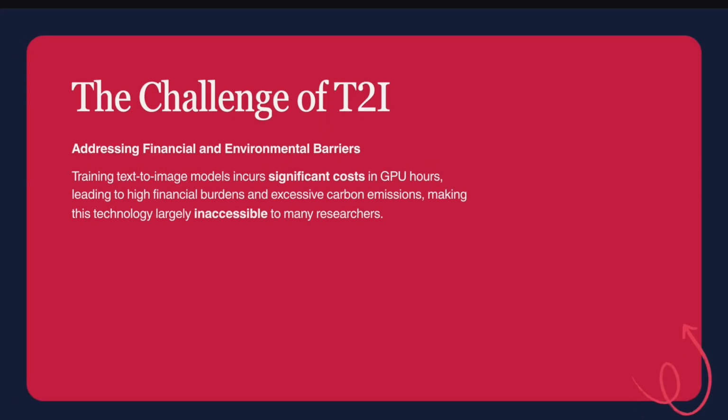So modern text to image models like Stable Diffusion can generate very high quality images, but the problem is training these models is extremely expensive. It requires millions of GPU hours, massive datasets and a lot of money. Because of this, most research groups can't afford to train or experiment with such models from scratch.